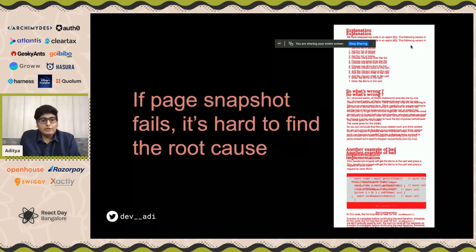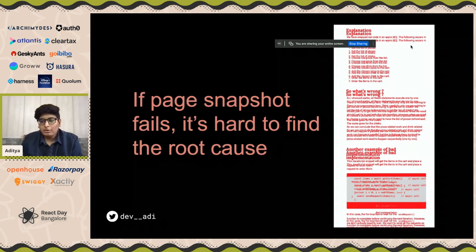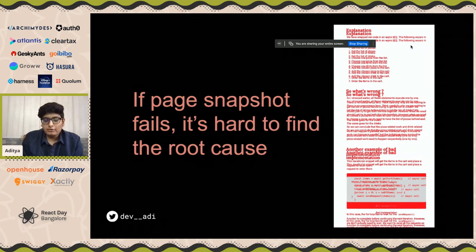Another thing is that commonly you take a page snapshot, which means you take a screenshot of the entire page. But the problem is that even if something small changes, it will trickle down to everything. So let's say in the explanation, I just increase the margin of the explanation title. That means everything shifts down a little, and so our visual test goes crazy, and then it becomes hard to find the root cause of the issue.